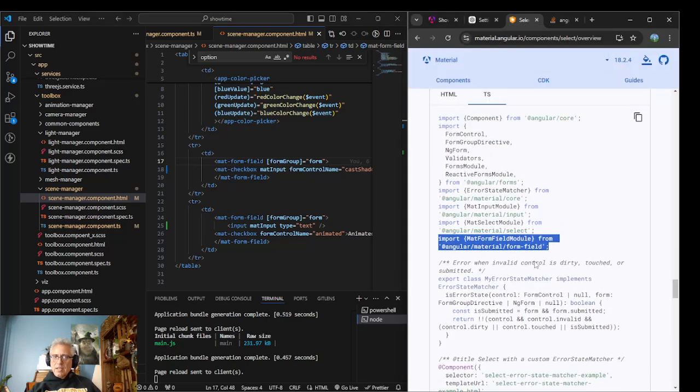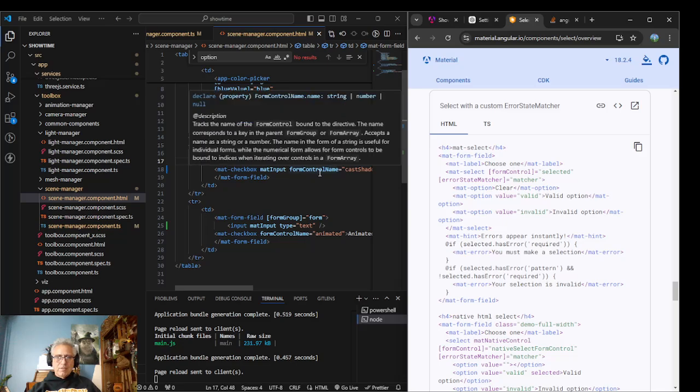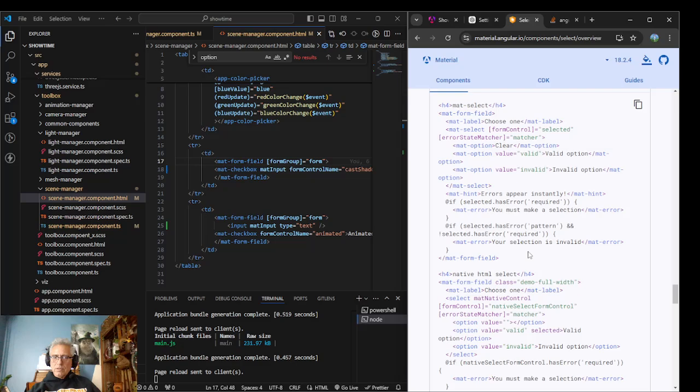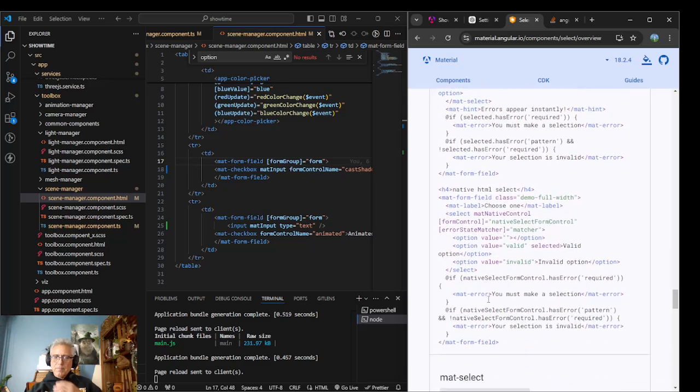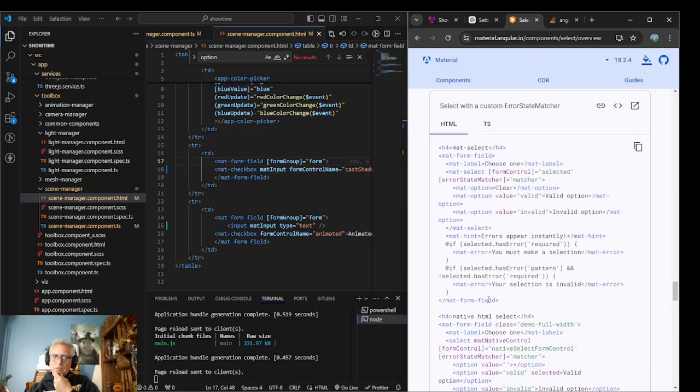Okay, so now let's see how their HTML is. So they have mat form field, but they don't have a form, but they give it a form control, which I give it a form control name, which is technically the same thing. And then the mat options, and they do not do any of this other stuff. And they don't select.